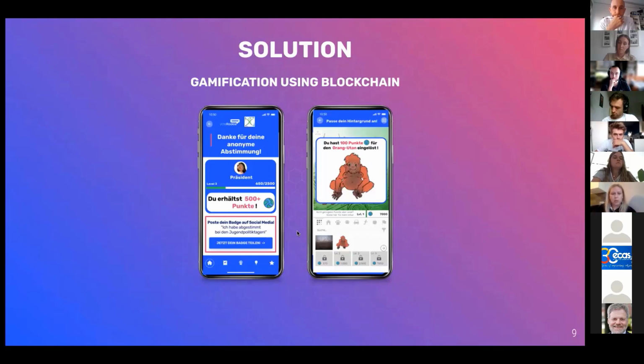So you can see here, this says, thank you for your anonymous vote. The whole platform idea is based on an avatar. You get your own avatar that you choose in the beginning, and then you can get points for being engaged. So this is for a vote where you can get points, but we're also speaking with pilot partners.